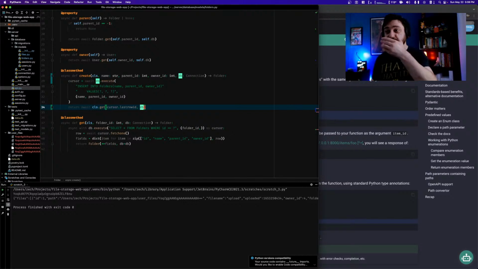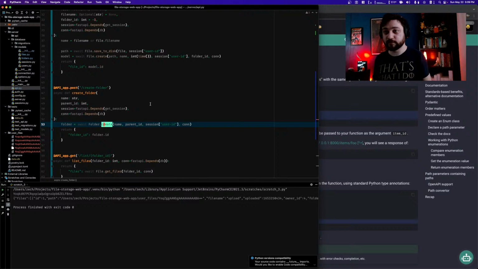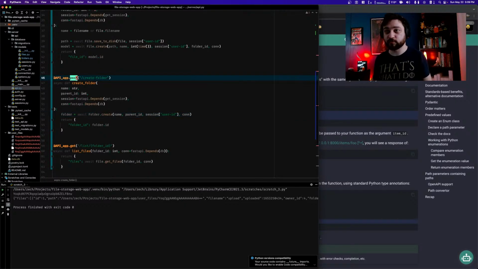So now we're getting the last row ID that we inserted, because we just created a folder. We inserted a folder, and it generates a new row ID. So we're getting the last row ID, and then we're getting that folder object. All right. This should function. And then we have the create folder. It's going to be a post, even though we're not posting any, well, we are posting information. We're posting JSON data. Folder, and then we return the folder ID.